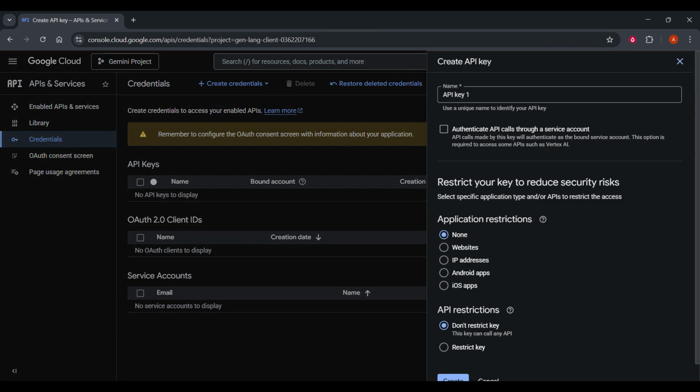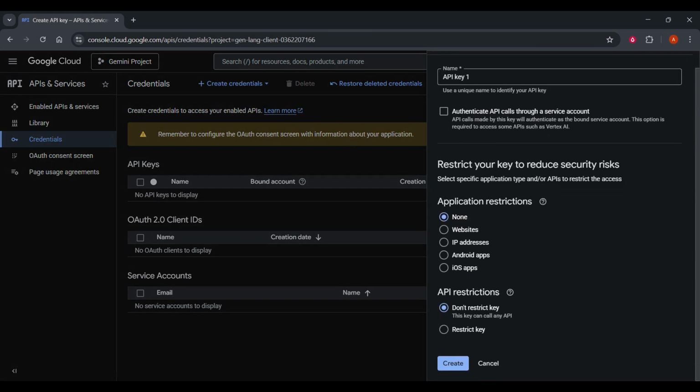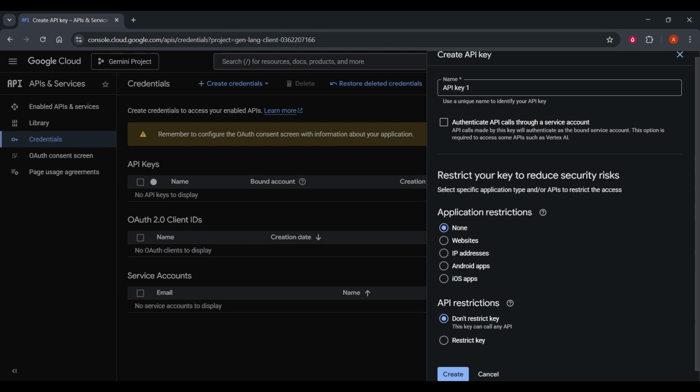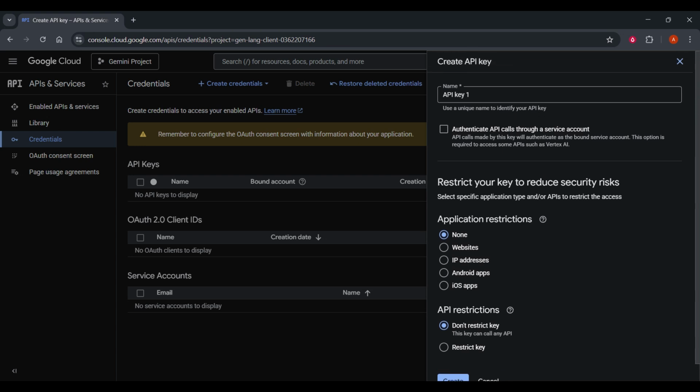As soon as you click this option, Google will automatically generate a new API key for your project. You'll see a pop-up with the key displayed. This is your Google Cloud Vision API key, and you can copy it directly from here.